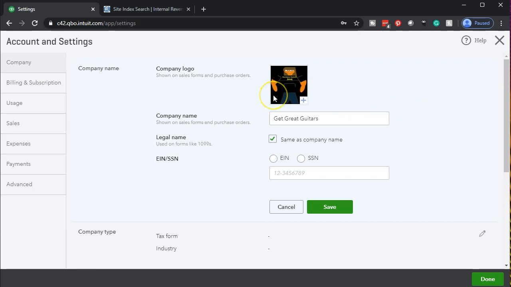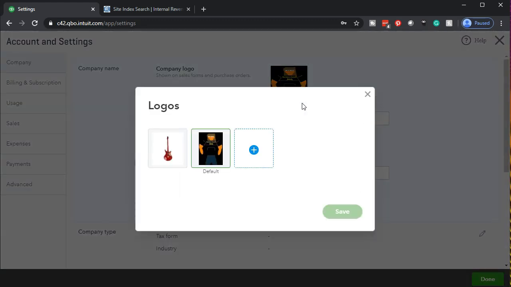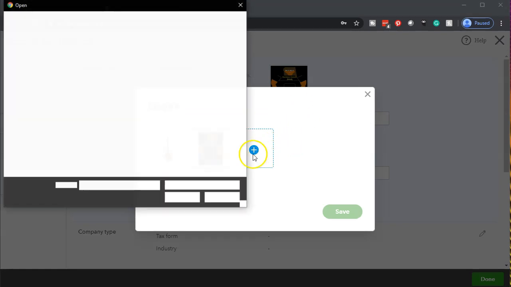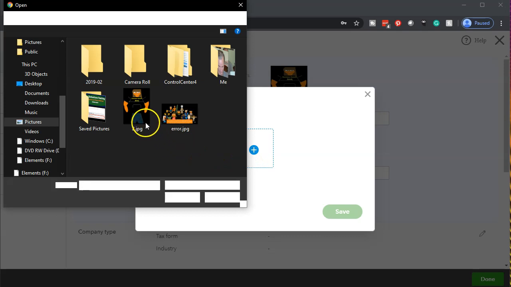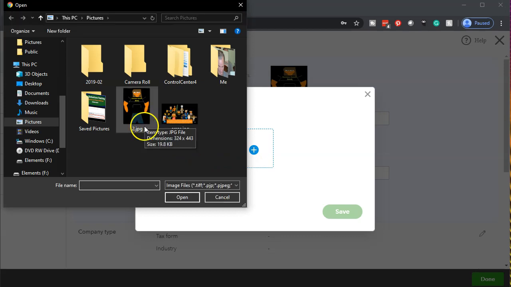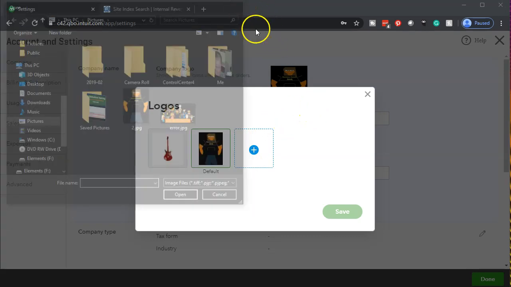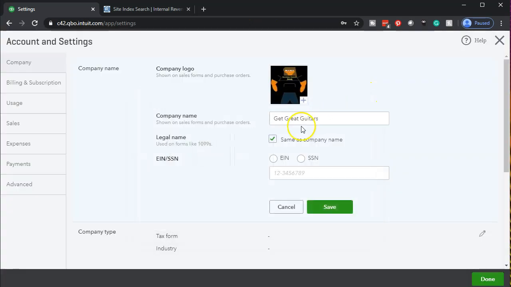Now, the first thing you have is your logo, so you can add a logo up top. The way you do that, obviously, is you save your logo, make a better logo than I have, hopefully. Although I made it myself, and I'm kind of proud of it. Then you can add your logo here, and you've got that. That's pretty straightforward. Get Great Guitars, that's what we set up the company name to be. That was set up in the setup process that we did in section 1, when we set up the new company file.